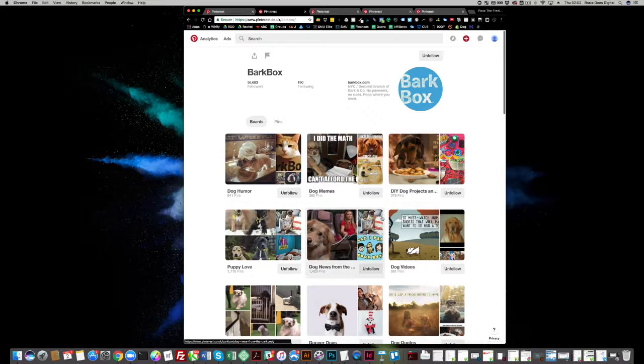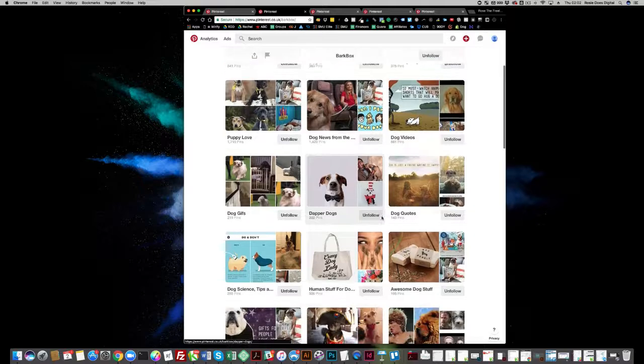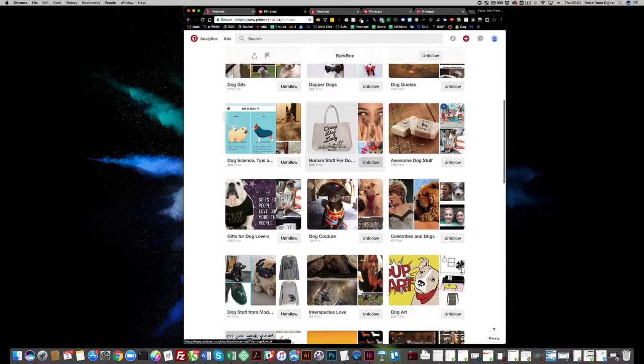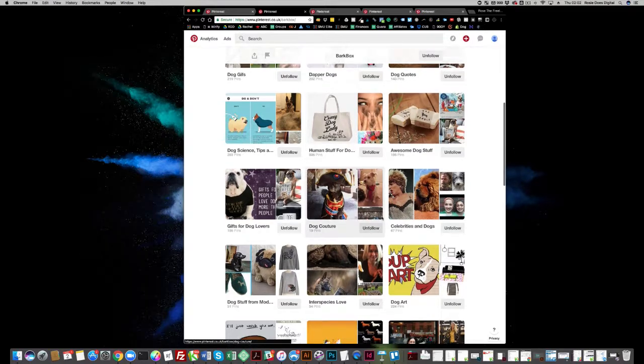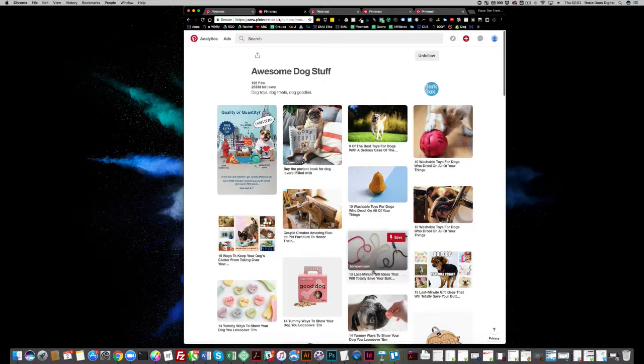Now, I'm going to look at just a couple of boards. I won't go through all of them. So I'm going to look at a board that's more or less related to what my client is most probably going to sell. So they're selling dog clothing, dog accessories. So the closest board that I see matching this is the awesome dog stuff, because I can see here there are things that are most likely purchasable.